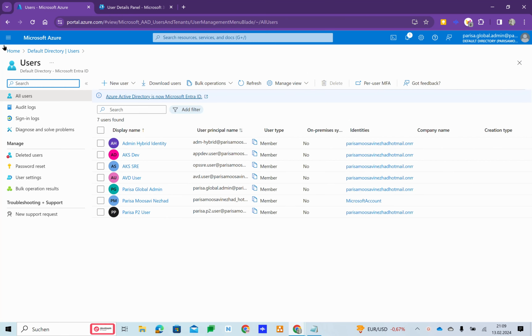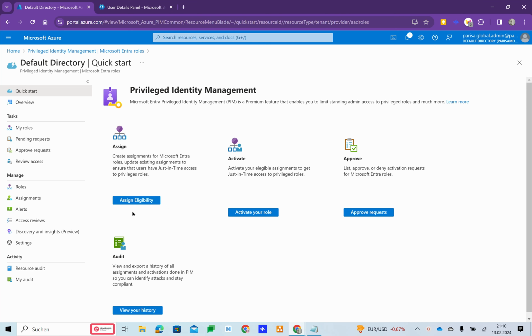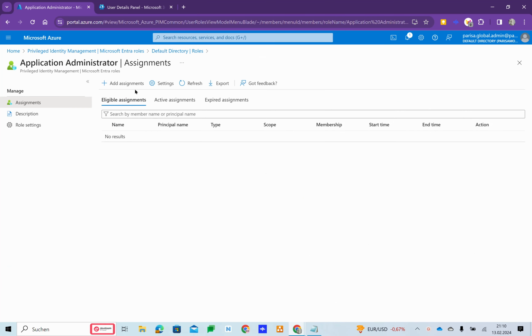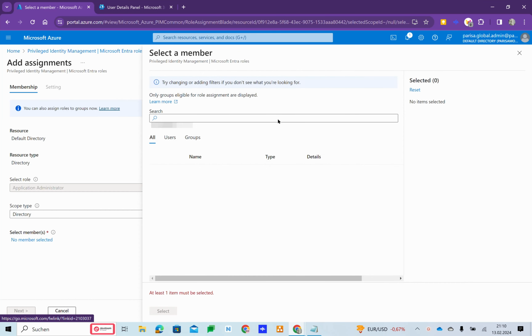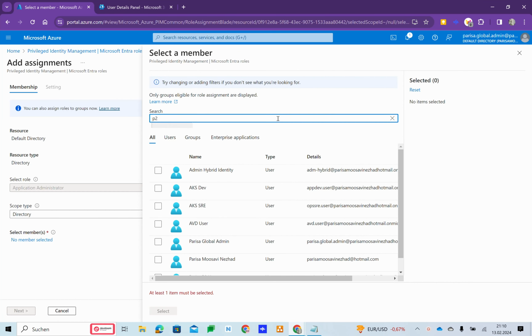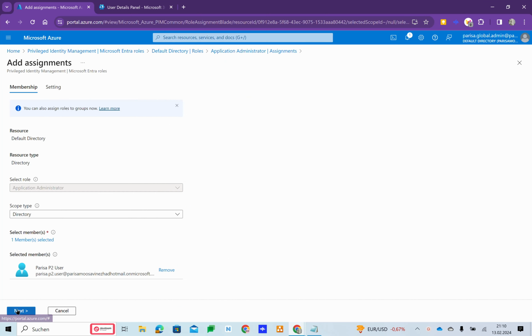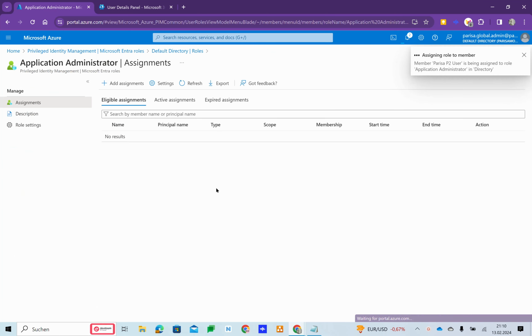Okay, I come back to my Azure portal. I go to PIM or Privileged Identity Management service, and I go to Microsoft Entra roles to assign a role to my P2 user. For example, I take application administrator and I say assignment. Then I select my P2 user, select, and next. Permanently is okay, and assign.